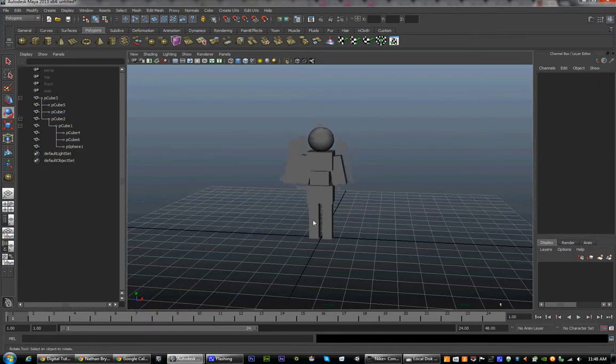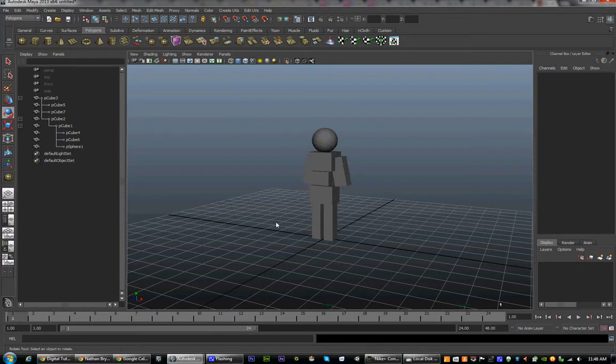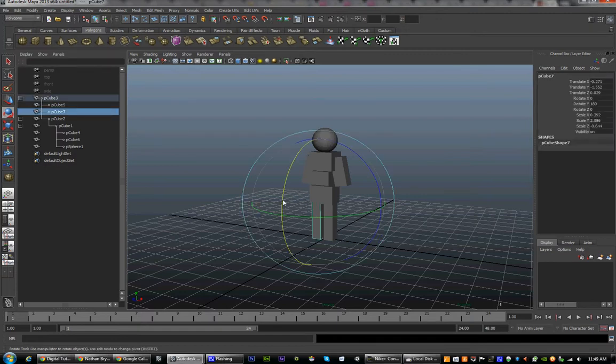The next stage is going to be setting up for render and texturing. So in our next session, we will start talking about how to set up our scene for final render and begin animating the character.